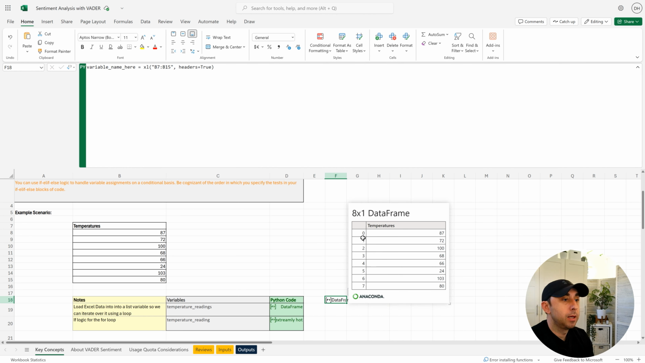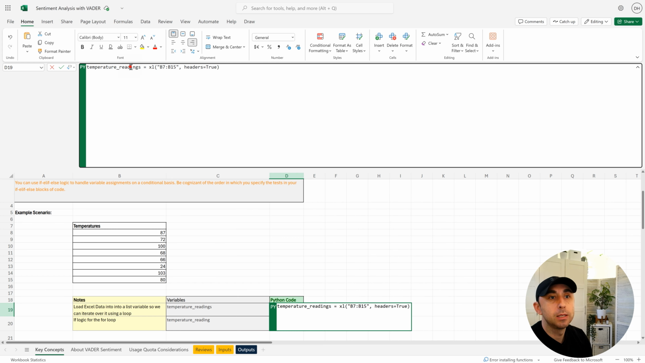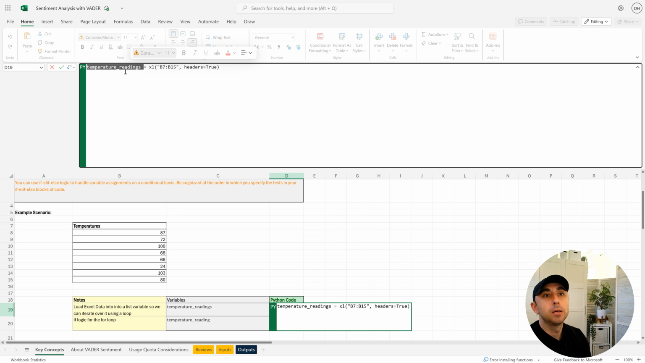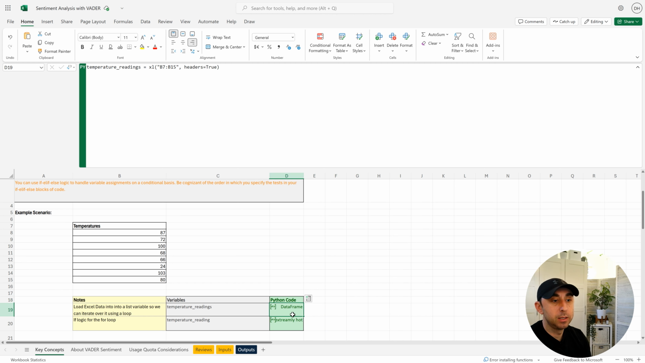And then we have all these cells are now in a data frame, as you can see at the top here, with our header as temperatures, because we set headers equal to true, and all the values. I already loaded the Excel data into a data frame called temperature readings, so I can just get rid of that code I just did here and reference my data frame as temperature readings for the remainder of the demo.